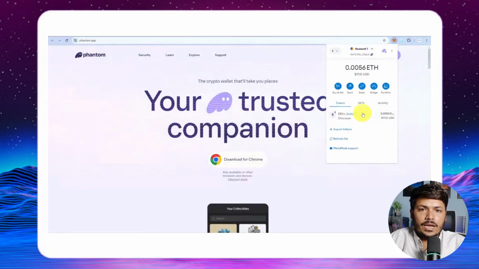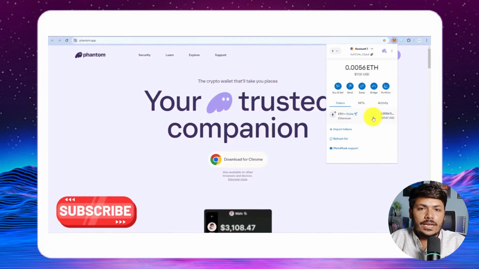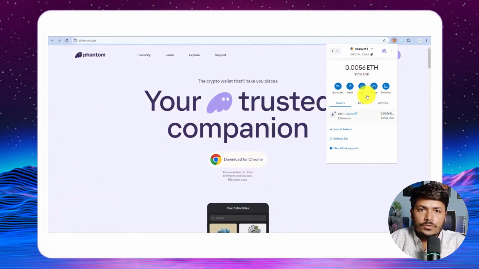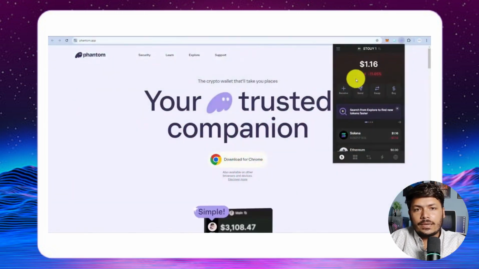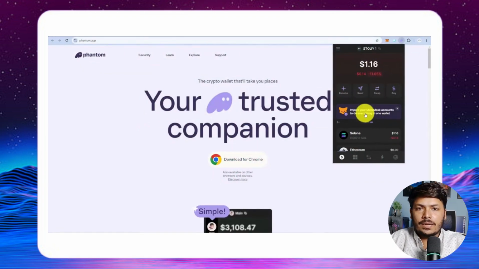Hey guys, today I will show you how to import a MetaMask wallet into Phantom Wallet so you can manage everything in one place. So first, what you need to do is open your Phantom Wallet. You'll notice an option that says import your MetaMask accounts to manage everything in one wallet. Go ahead and tap on that.